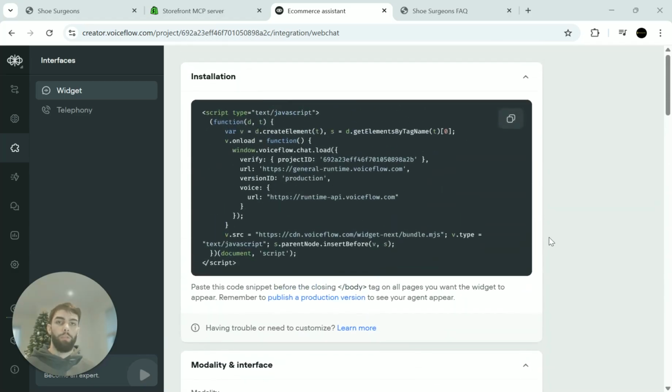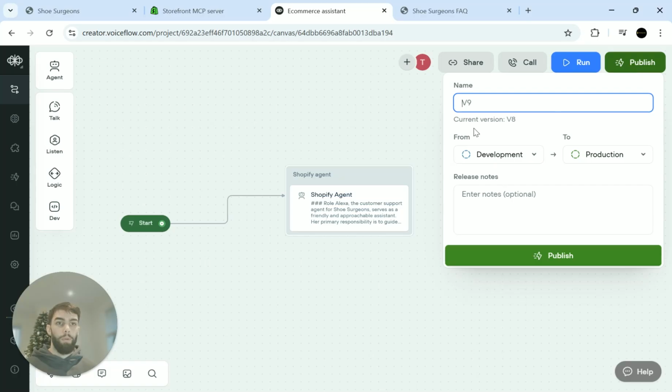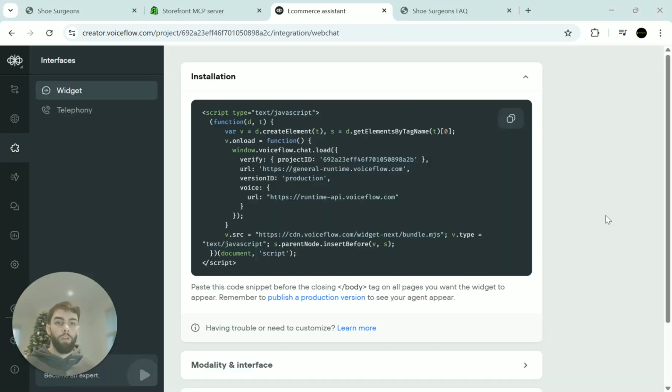Then once you've made all the adjustments you want to make with the widget, you want to go ahead and copy this here. But before we do that, we actually want to make sure we publish our agent, because if we don't publish it, it's not going to appear with the correct version that we want on our website. So you want to head on over to your workflow here and then hit publish, name it whatever you want, any notes that you want to put in there, and then go ahead and hit the publish button. Once you've done that, then we go ahead and copy our code.